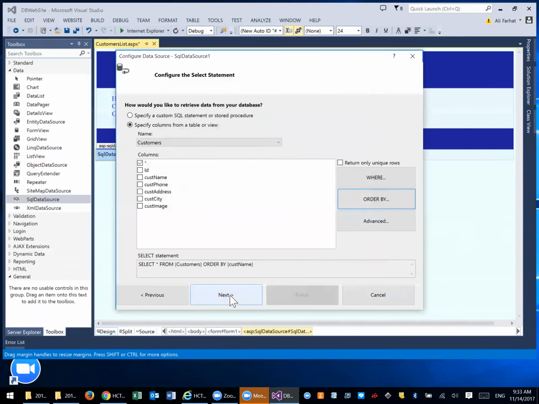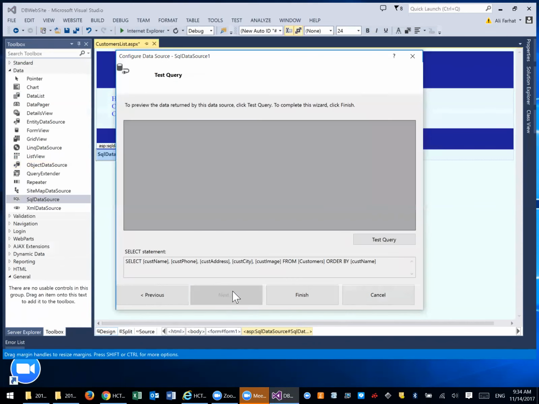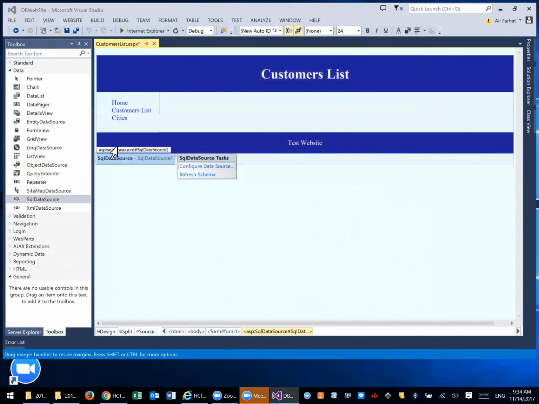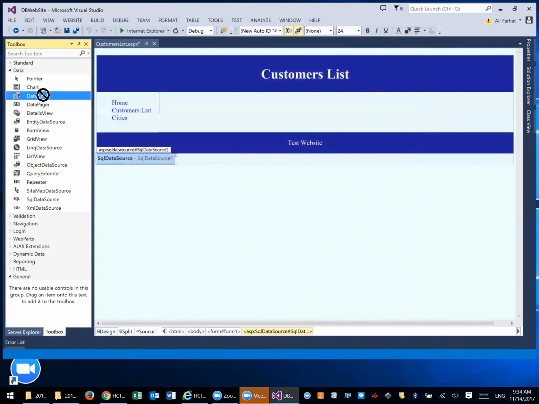I'm going to select all the fields. Here we can select all the fields. Maybe I don't need to show the ID, as a customer, I don't care about the ID. So you can actually just simply select the fields that you want to display in here, whatever field you wanted to display. And then you click on next, finish. So I got my data source. Now I can use this data list.